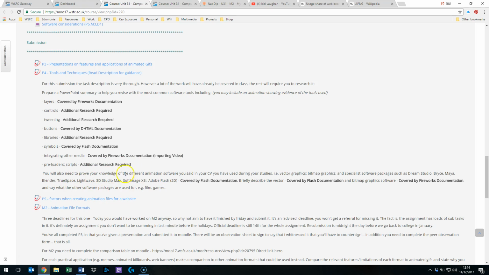So you will also need to prove your knowledge of different animation software you said in your CV, e.g. vector graphics. This has been covered in part by Fireworks and Flash. Bitmap graphics will be covered by the Fireworks documentation and Flash documentation. Specialist software packages. Right, now for these ones, you're just basically going to have to do a little presentation slide on each of them. What do they do? What are the main features, advantages, disadvantages, that kind of stuff.